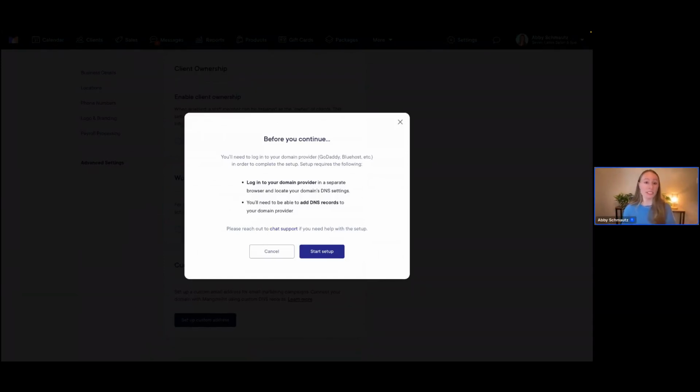If you do decide to set up a custom email address, you're going to need to log into your domain provider to complete the setup. So you can see here we have this listed out. You'll log into your domain provider, and that could be, maybe you're using GoDaddy or another type of domain provider. Whoever you're using, you would log in there in a separate browser to set that up. And then to finish setting this up, you're also going to need to be able to add DNS records to your domain provider. You can see here we've got a little bit more information about that.